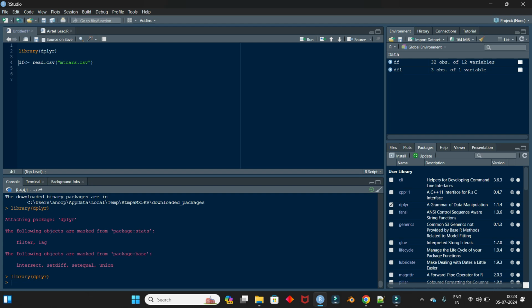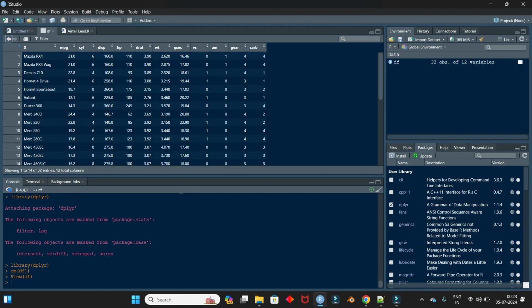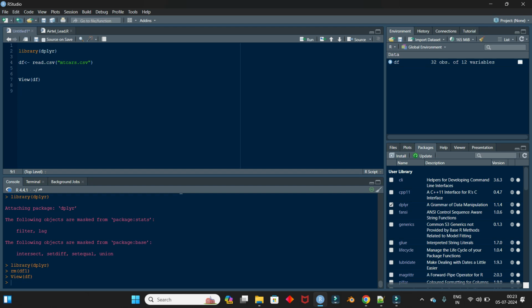Okay, so we have our data frame here. So we have another function, rm, which is used to remove any variable from the global environment. So I'll use rm(df1). So this is removed. Now let's see our data frame again. Okay, so now in the cyl column we have a 4, 6, 8, 3 value, and let's rearrange this in a manner.